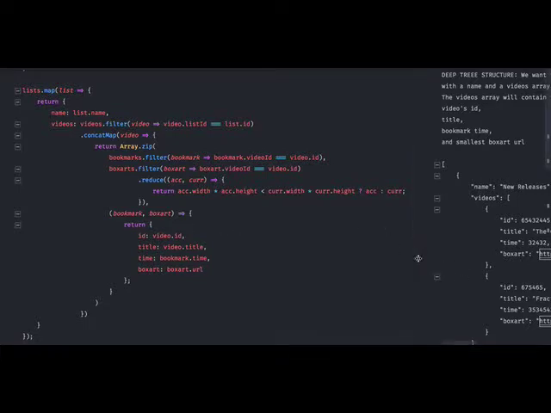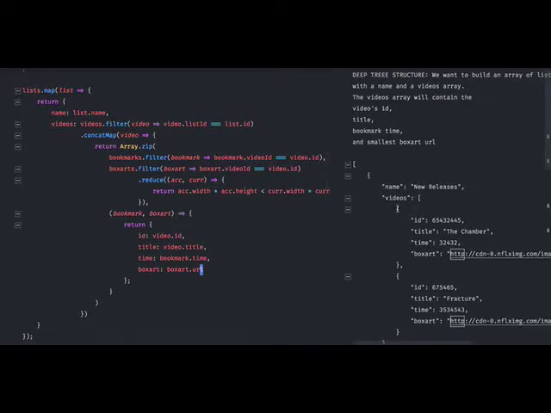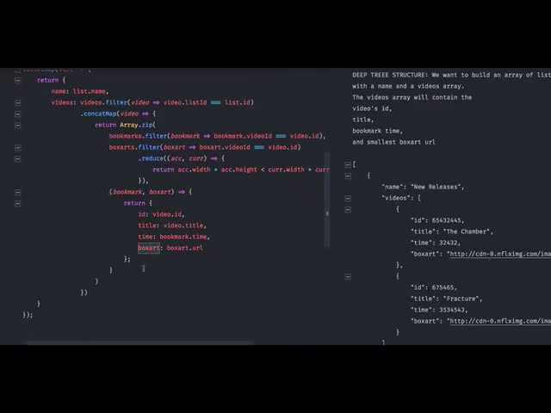So if we look at the shape of the video itself, we can see that we're building out the ID, the title, the time, and the box art. And the video is good because we have a closure that allows us to still hold on to that video. And then from here, we have the closure with the bookmark and the box art that then we're able to return the values for the time and the box art. So to me, that makes sense.